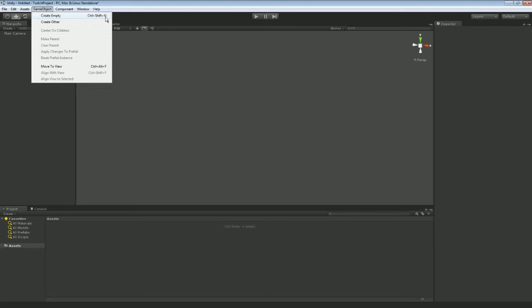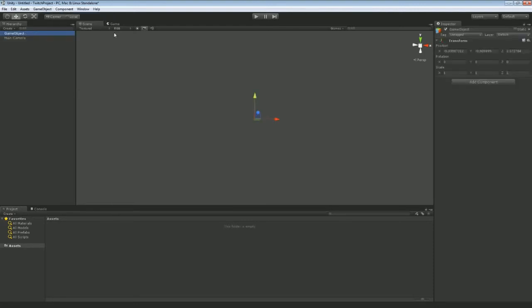I believe it's Command Shift N. I don't have a Mac, so please tell me if I'm wrong, but I believe Control is replaced by Command on a Mac.